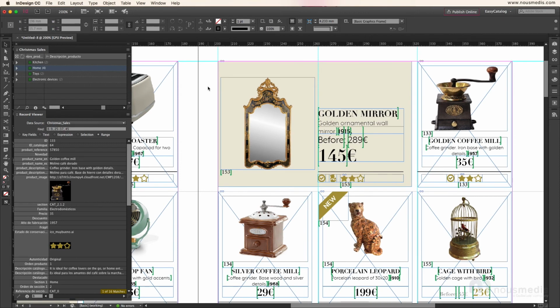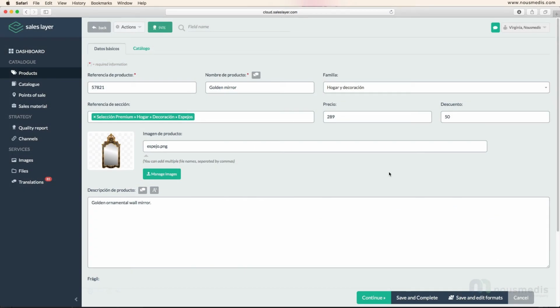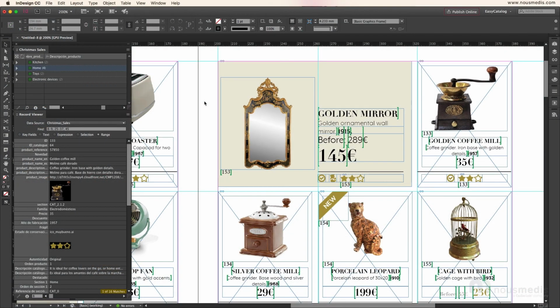But what if the user changes some data in Sales Layer? Imagine that you must change the price before the discount of the golden mirror. We enter the product spreadsheet in Sales Layer and indicate that instead of costing €299, it costs €350. We save the new data and go back to InDesign.